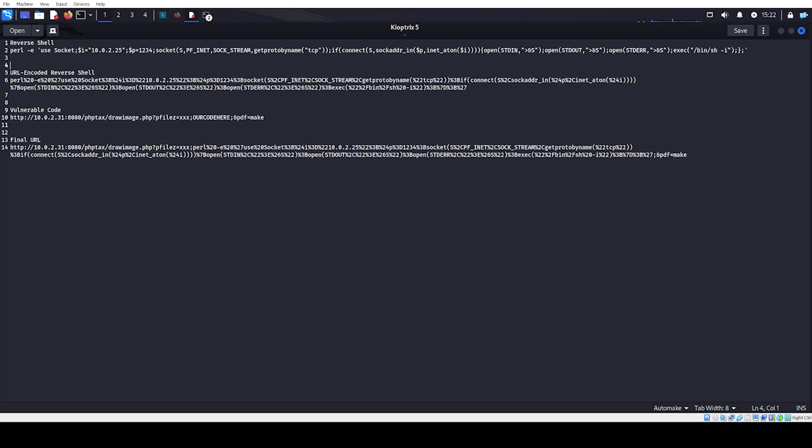Now we need our vulnerable code, which we can copy over from the exploit, making sure to change localhost to our target machine's IP and specifying port 8080. We can then delete everything between the two semicolons and replace it with our own reverse shell code. We now have our final URL ready to go with our payload for the Perl reverse shell.